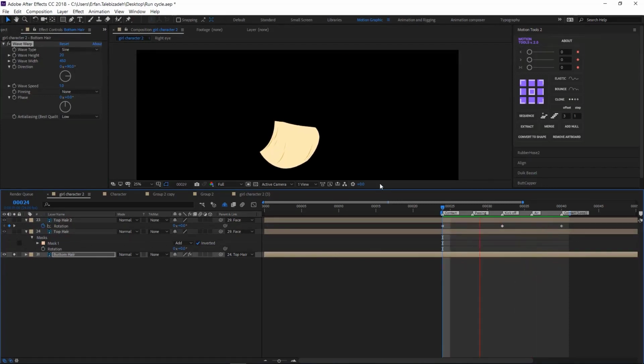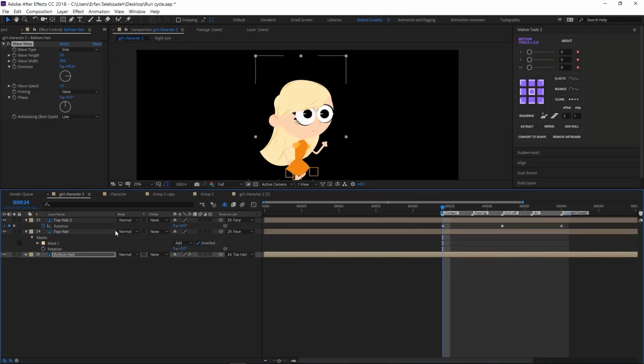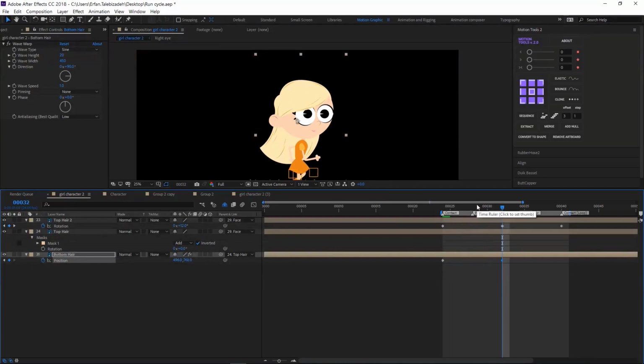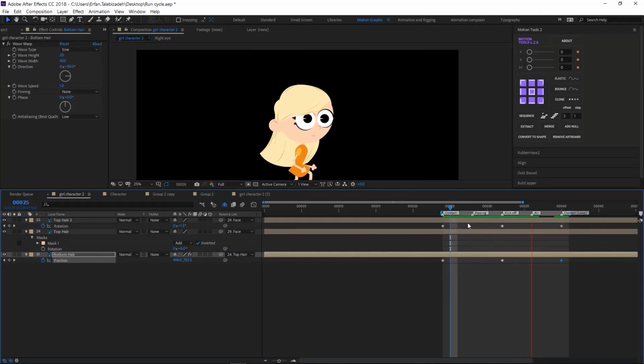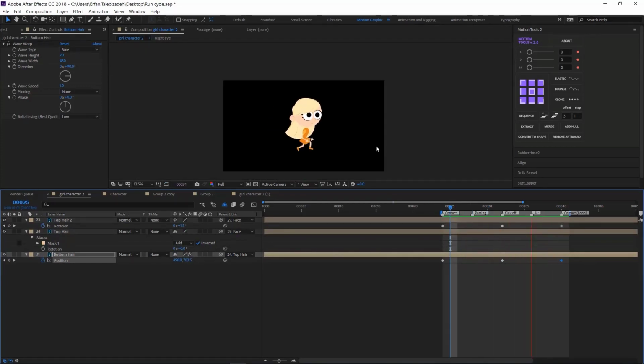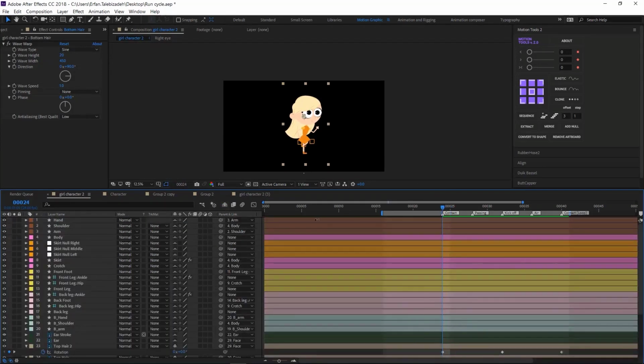As you see, it's good, but it can be really better by adding a position value to it. So let's bring up position and give it a bit more movement. Now, for the last part, let's create a perfect loop.